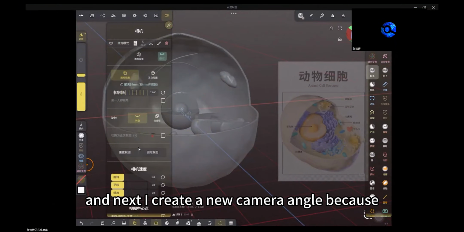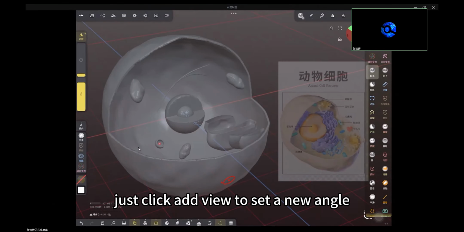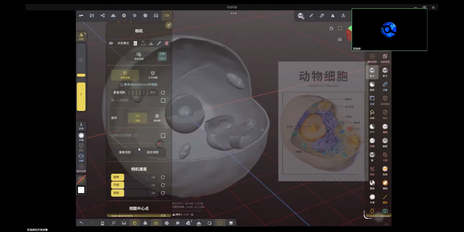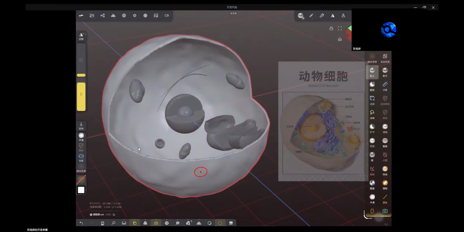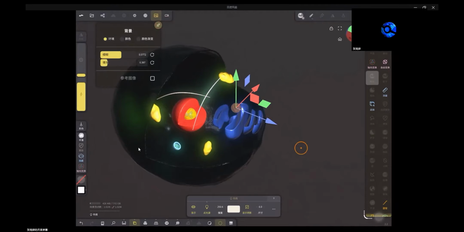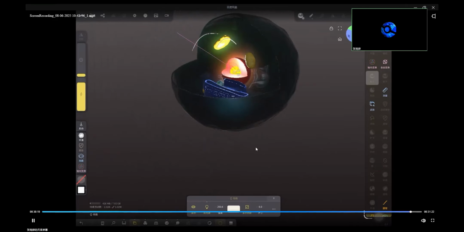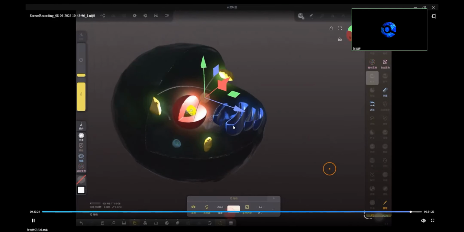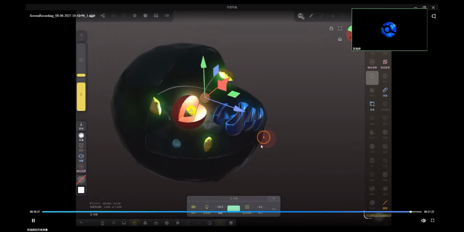And next, I create a new camera angle because the previous one wasn't very good. Just click Add View to set a new angle. Now let's talk about rendering. As rendering is not the most important part at the early stages, I'll briefly explain it here.